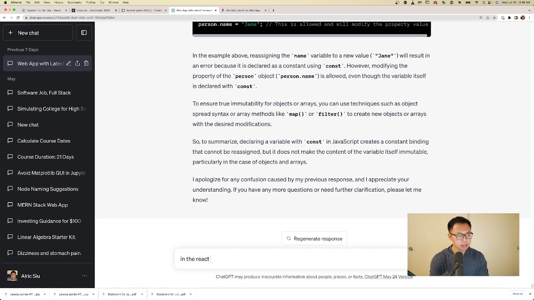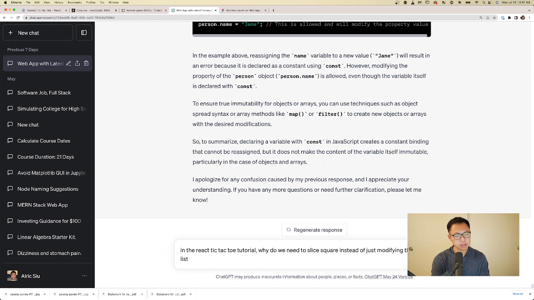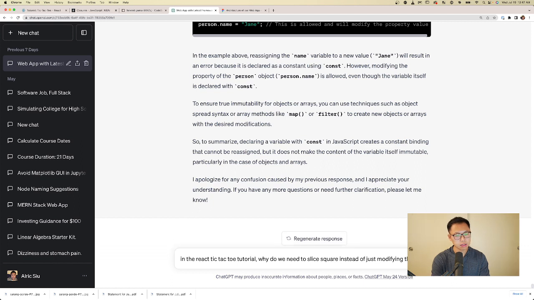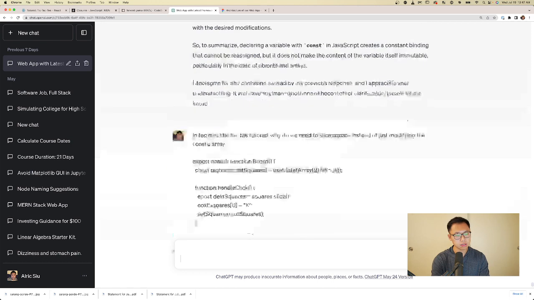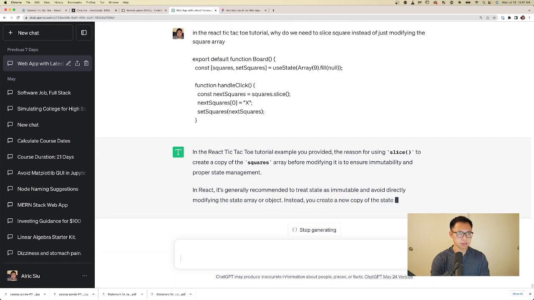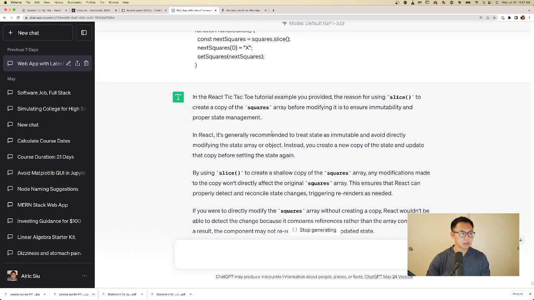In the React tic-tac-toe tutorial, why do we need to slice squares instead of just modifying the squares array? And we're going to stick the tutorial in there. Okay.